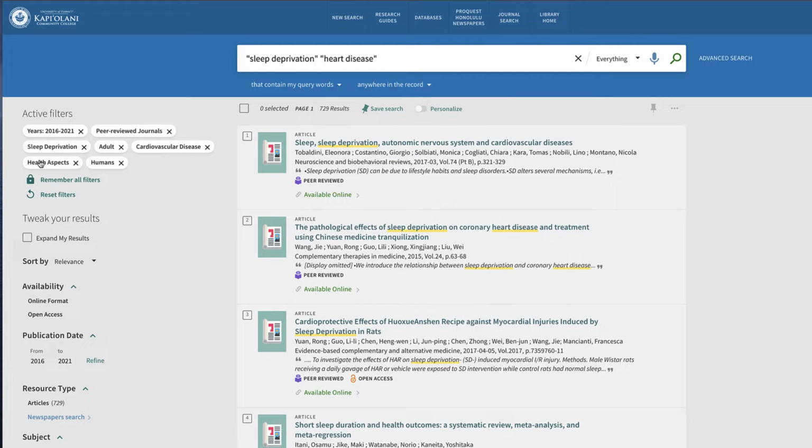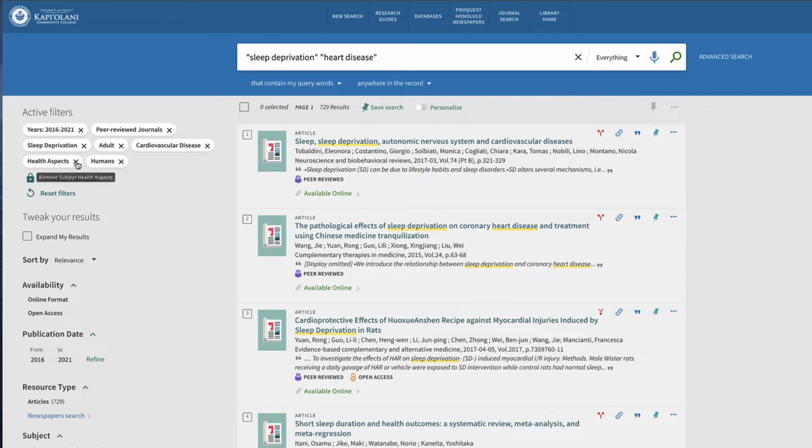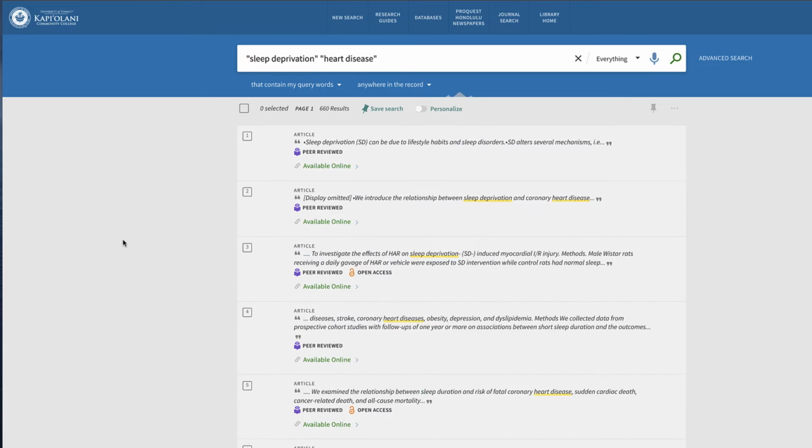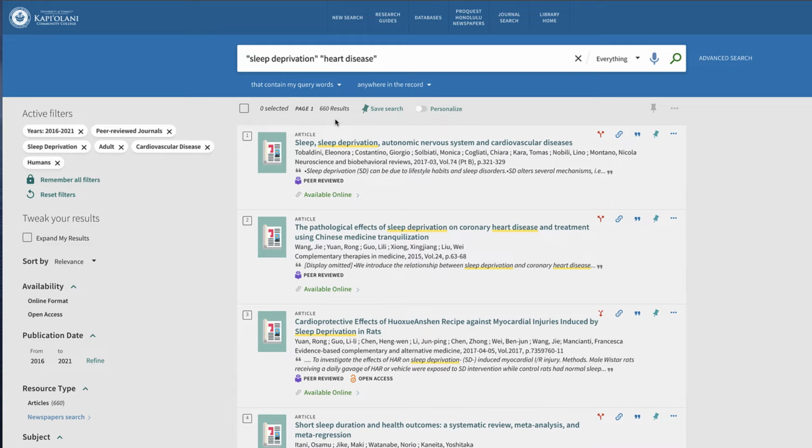I can see all my filters. I can always remove the filter if I want. I can take it off. I have 729 results now. Maybe I don't care so much about health aspects, so I'm going to take that off. Now I have 660. So yeah, you just kind of tweak your results a little bit here. And what it's doing is it's just bringing in all these different subject headings. It's not that all of these articles have all of these things in common, but all of these have at least one of these subjects associated with it.